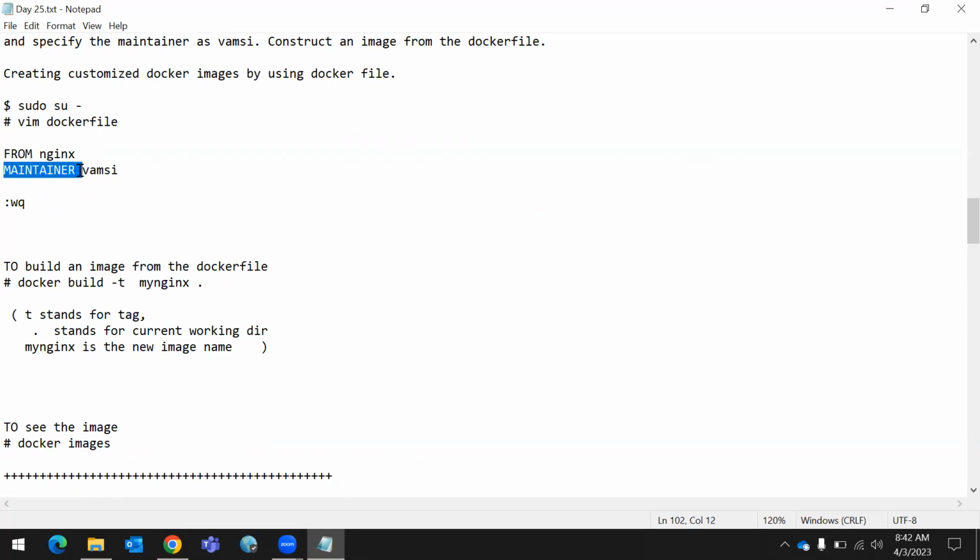I'm just giving the maintainer name. Maintainer is nothing but the author or the owner of this Docker image. Whatever it is, maintainer is nothing but some name you want to provide, the name of the owner of the image. So I am providing the maintainer name as OMC. These are the two lines I am going to give.